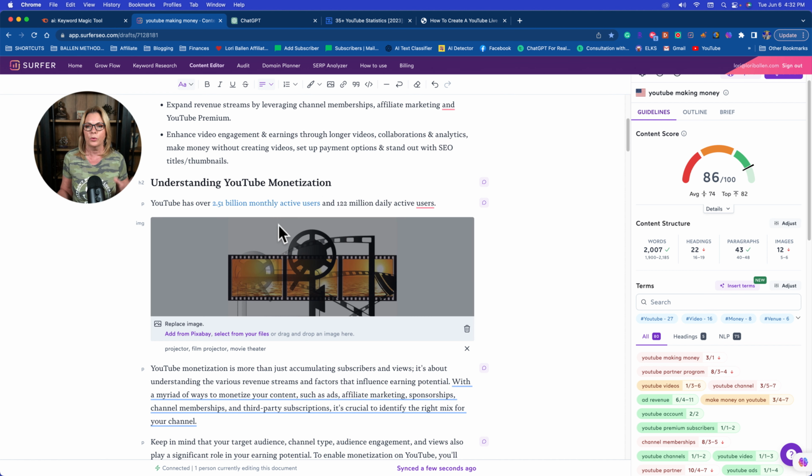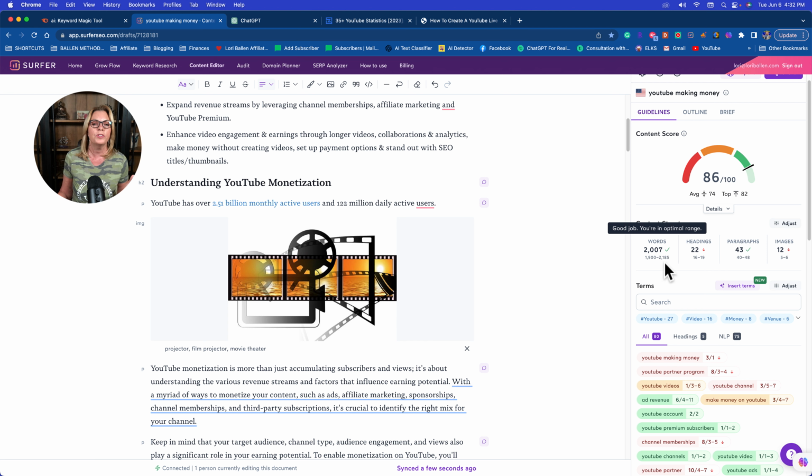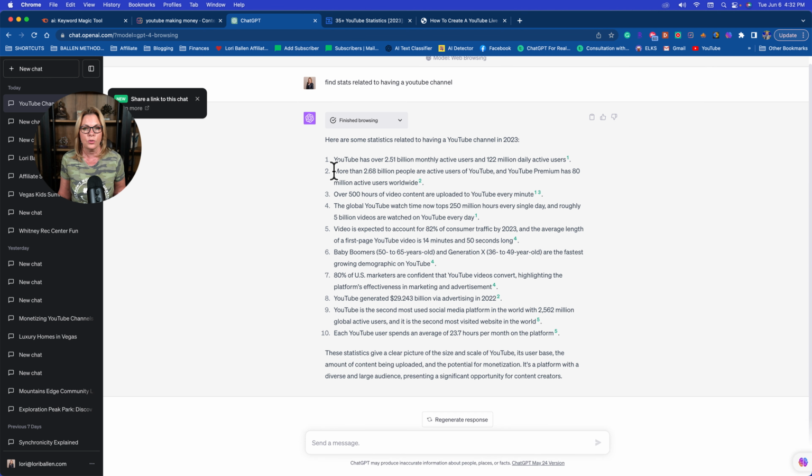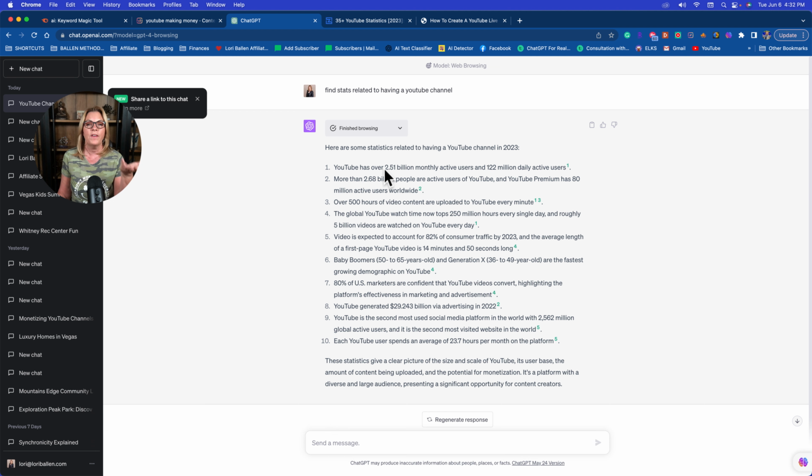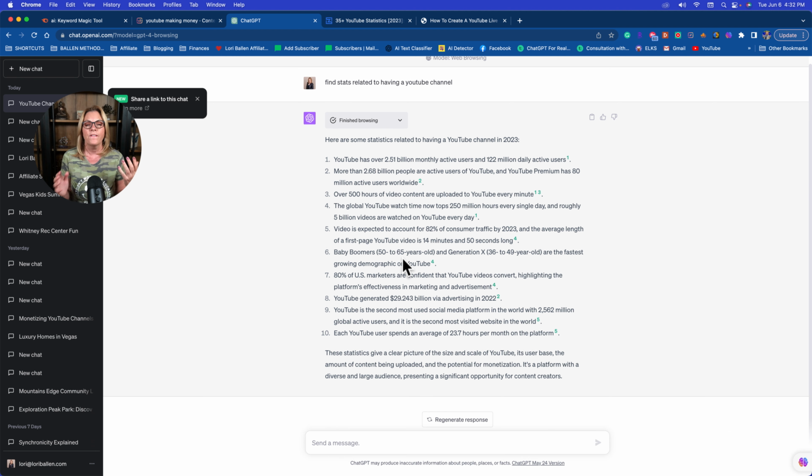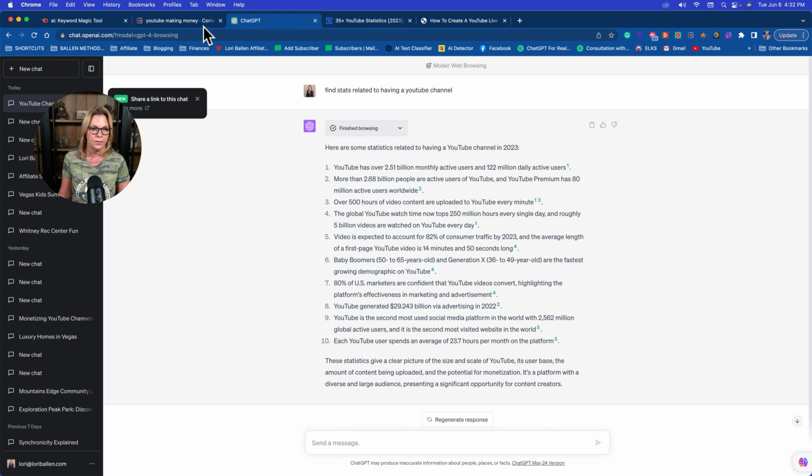This blog post is 2,000 words long, so I might go find about 3 external links, at least 1, but probably a few that are going to be valuable. I could just take each one of these, pick the few that I want, and put those in there. You could also say, instead of find stats, find blog posts related to the topic and extract quotes, and it'll put quotes together with those sources. This is a great use of ChatGPT.